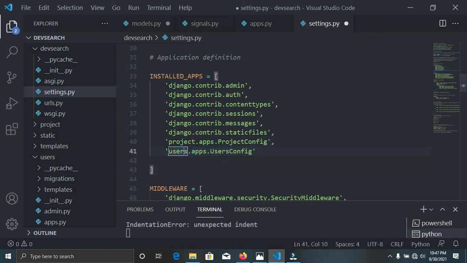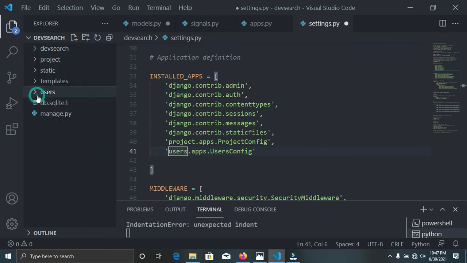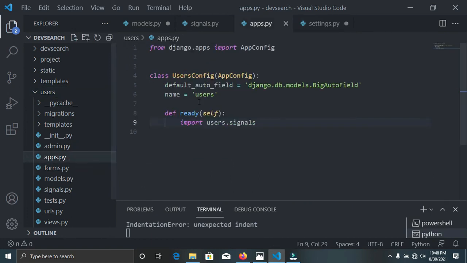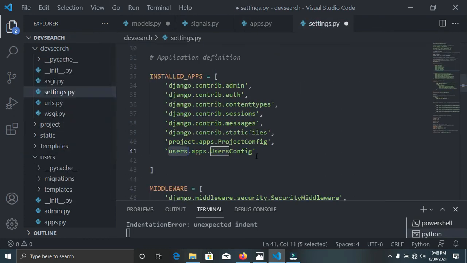Once you have your app created, you go down to the apps file for that application, which is this. You're going to put in the name of the app first, which is called users here, followed by the name of the app file, which is apps, and after that you're going to come down here and pick up this class name, whatever it's going to be called, and add it to the settings.py file. This is the conventional way of connecting your Django apps to your Django project. Understand? So that's what we need to do now.